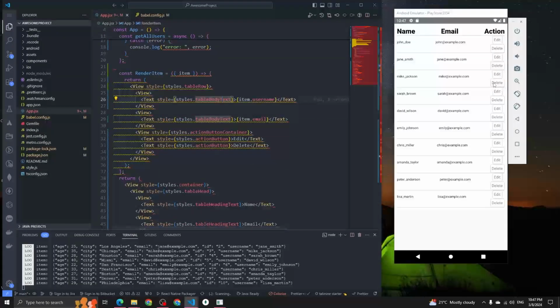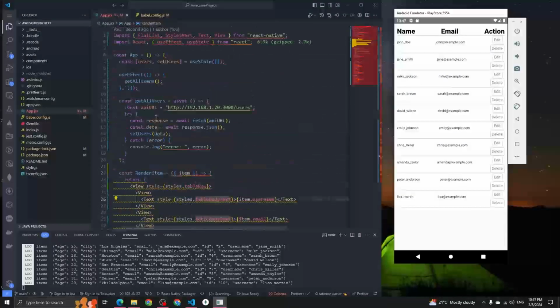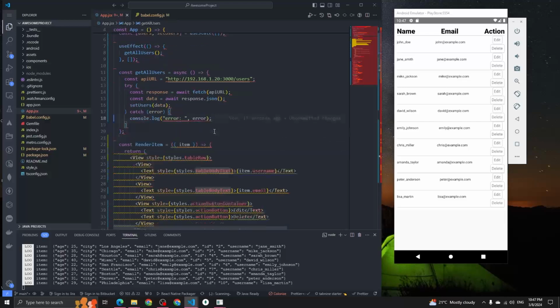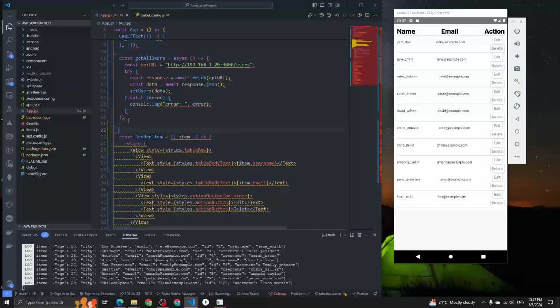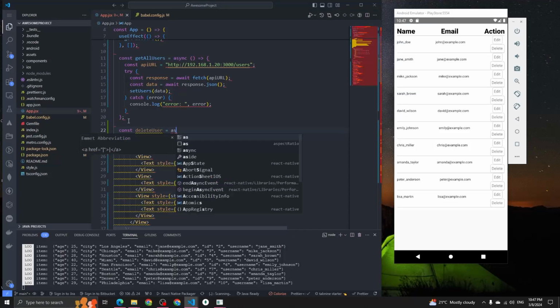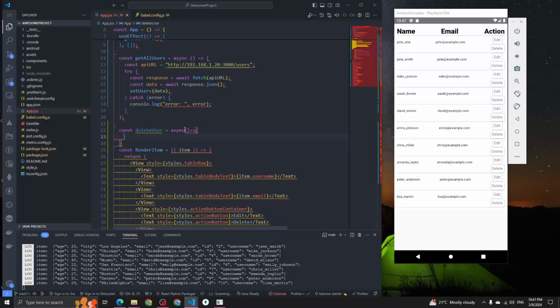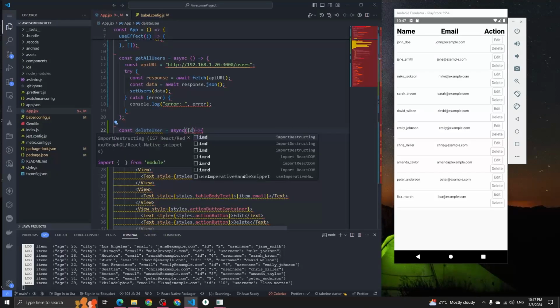Now we have to work on the delete functionality and the edit functionality. So first, in this video, we are going to do the delete functionality. Let's do the function which we're going to call on delete. So const deleteUser, and I'm going to use an async function, and inside this we want the id, which item you want to delete.